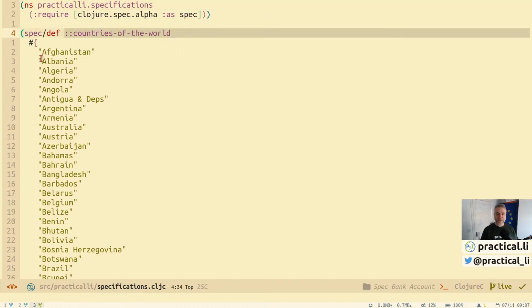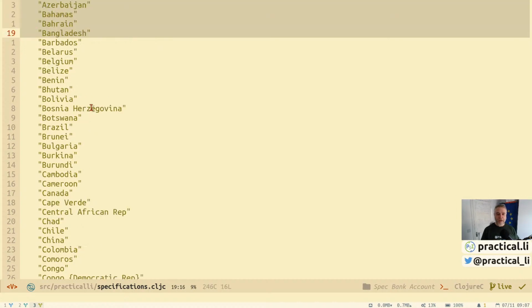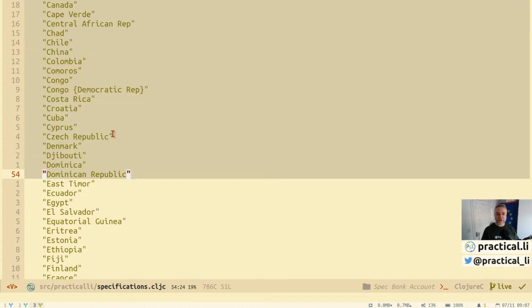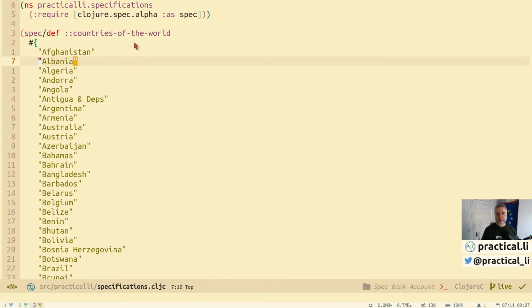I'm just using a set of strings, so there's a string for each country in the world, and that makes that specification a little more useful than just using a string, which I had in the first place. So in order to conform to this specification, the value we test has to be one of these country names as a string.